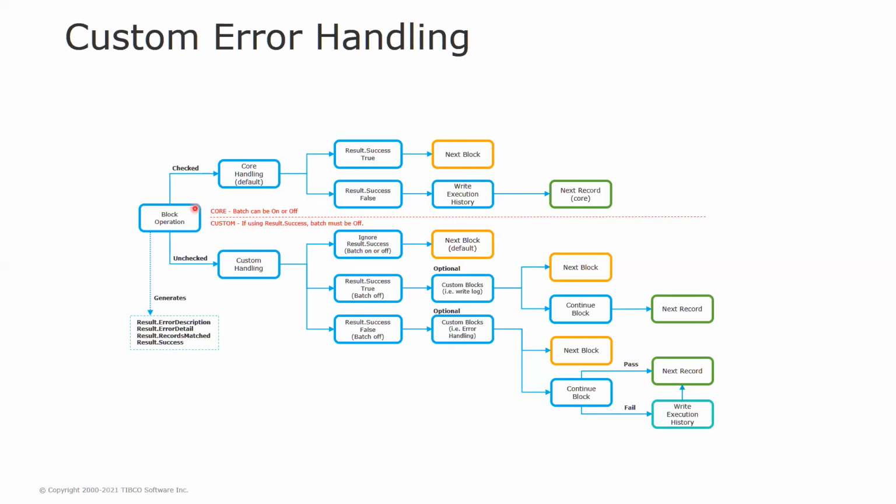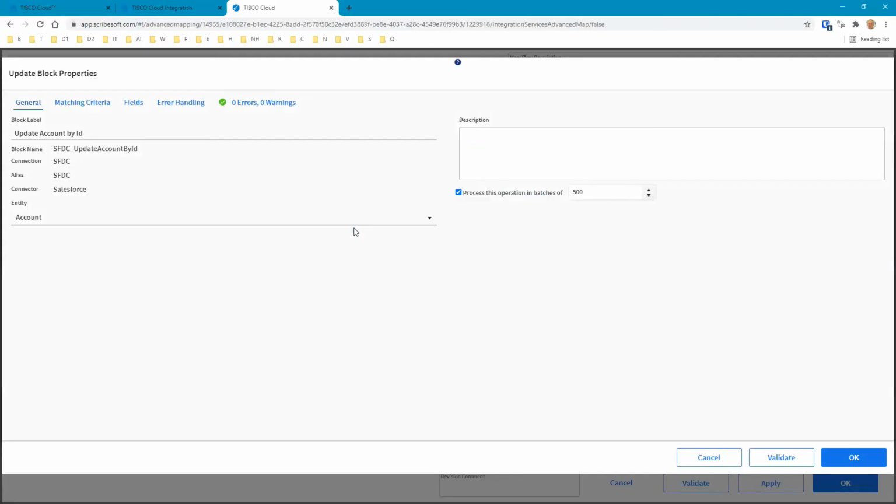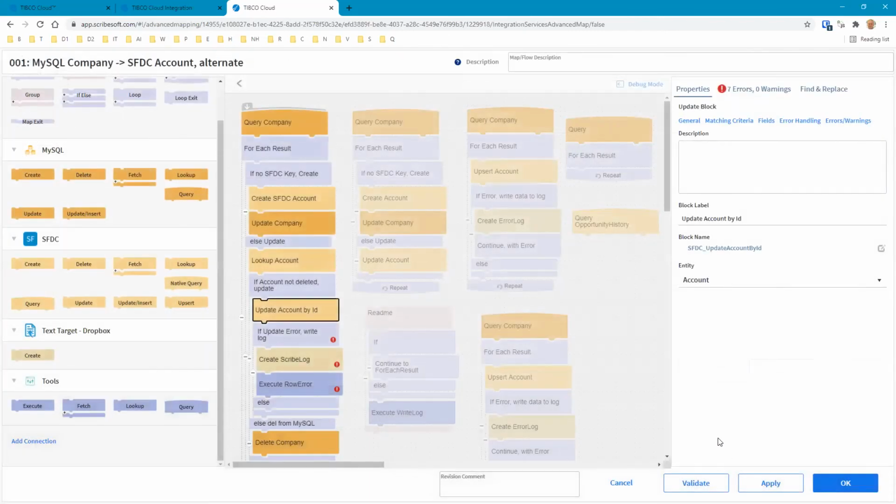The key thing here is batch can be on or off for the default, but if you do want custom error handling, batch is going to have to be off, right? And that's the one trade-off that you have if you're writing out custom errors to your own log file. So I want you to be aware that that's the one piece where there is a trade-off, and you have to design your integrations accordingly around that particular piece.